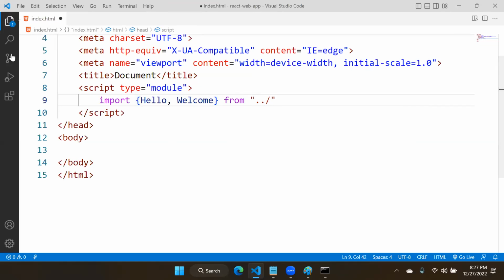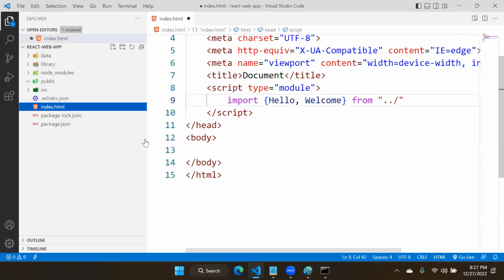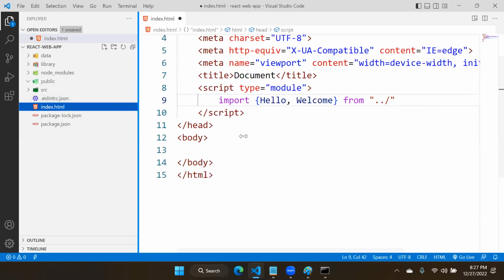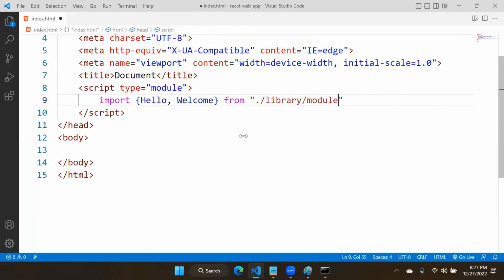It is present in index, na? Index is directly present, means directly you can access dot slash. Dot slash means same folder. In that there is library. In that library we have modules. In that modules we are having the file name. What is the file name? Demo module.js.